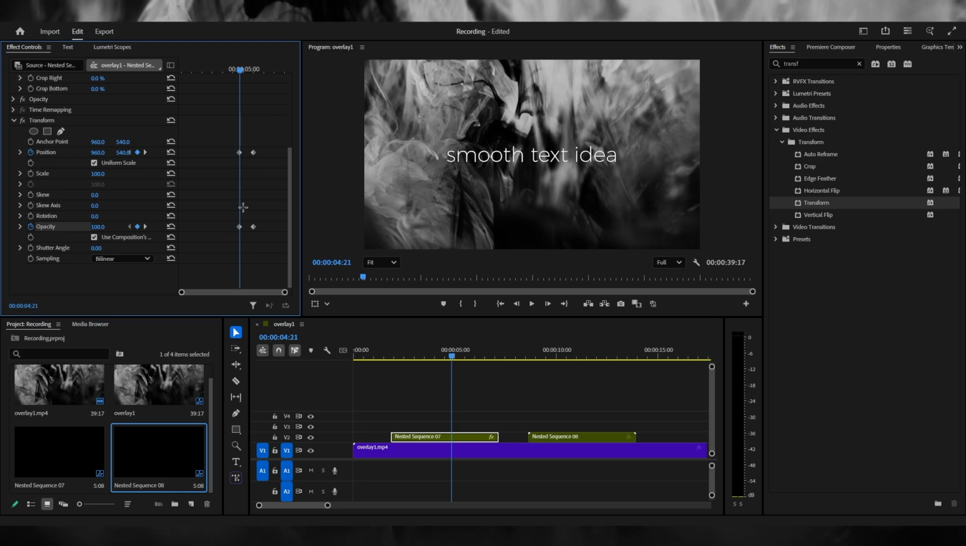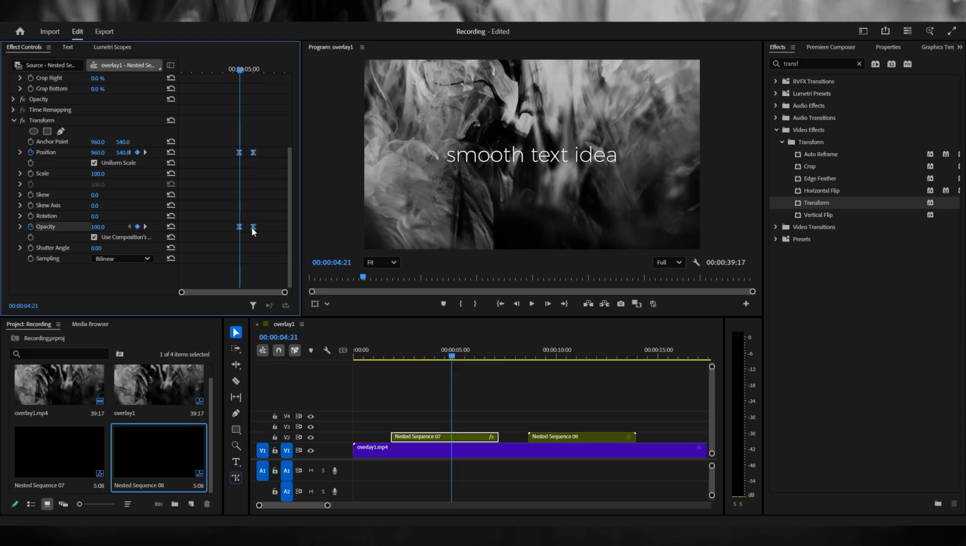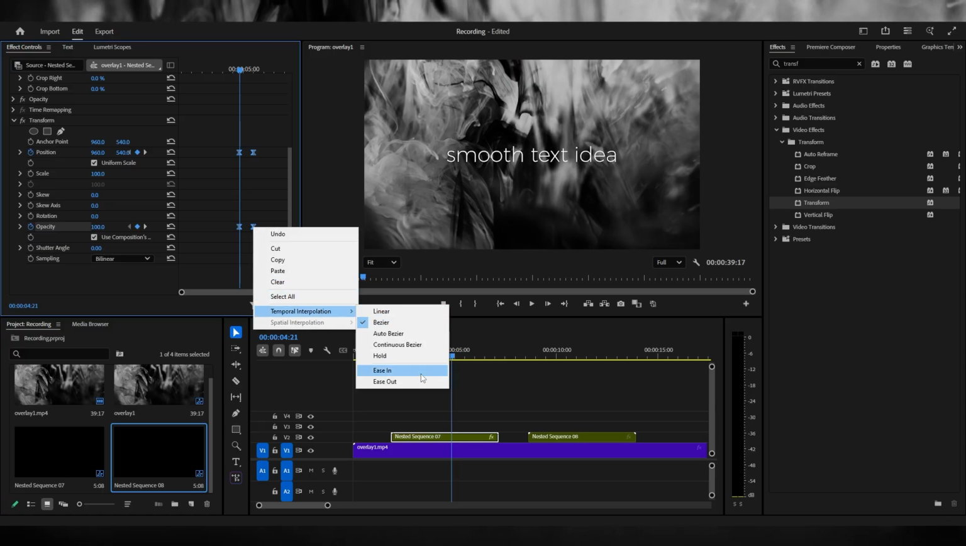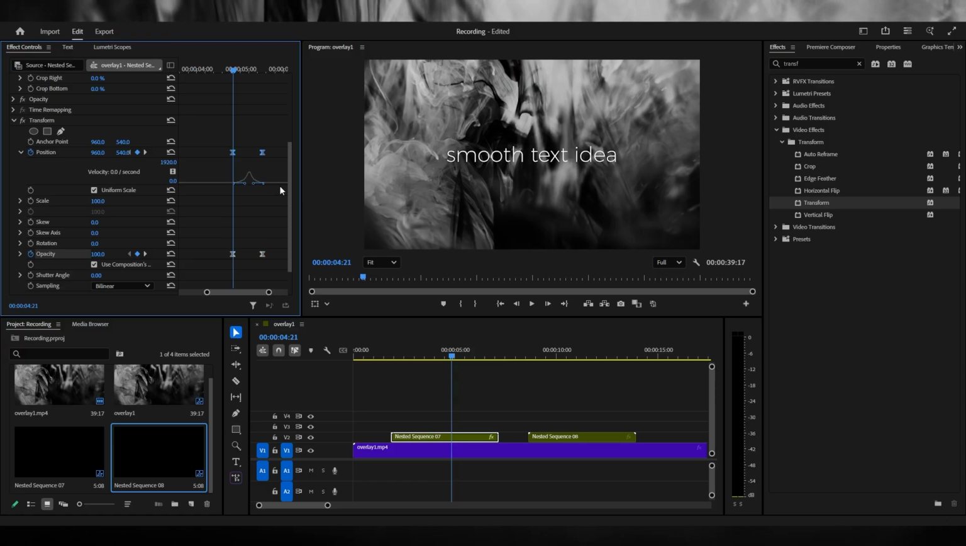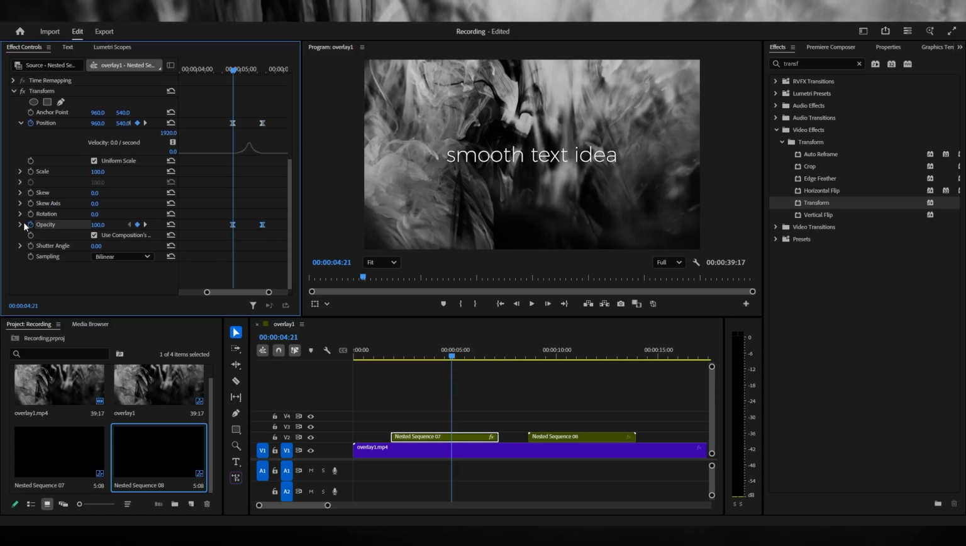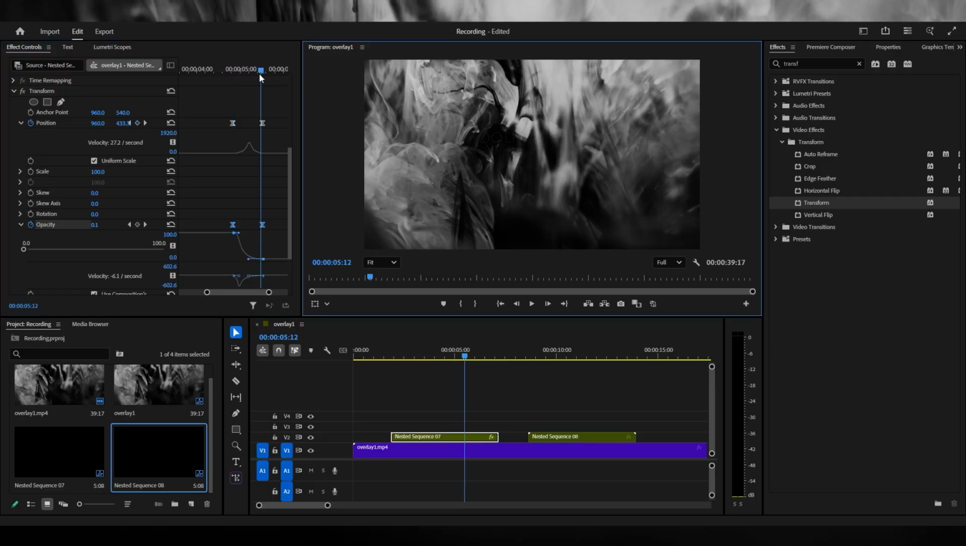Alright, now select all your keyframes. Right click and choose ease in, ease out. Then open the graph editor. Take your time here and slowly smooth out the curves for both the position and the opacity. Just follow what you see me doing on the screen.